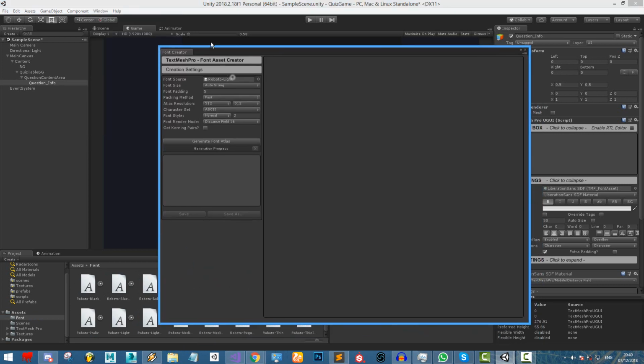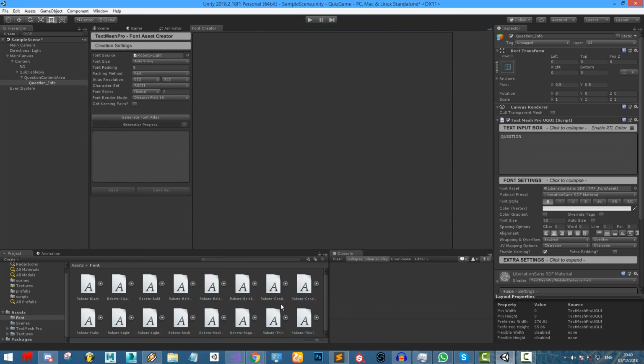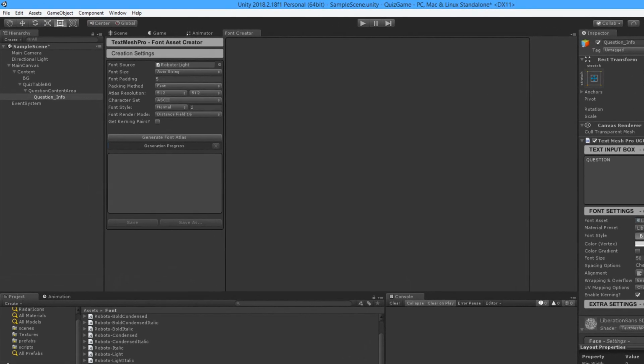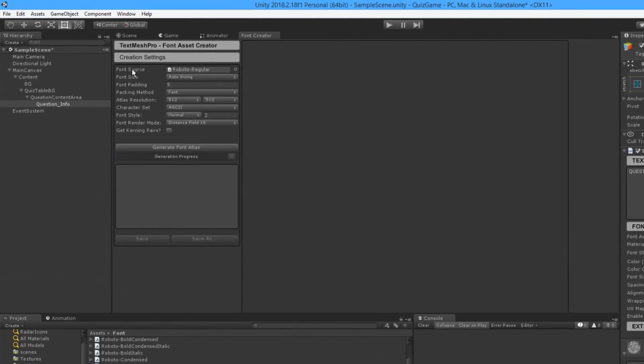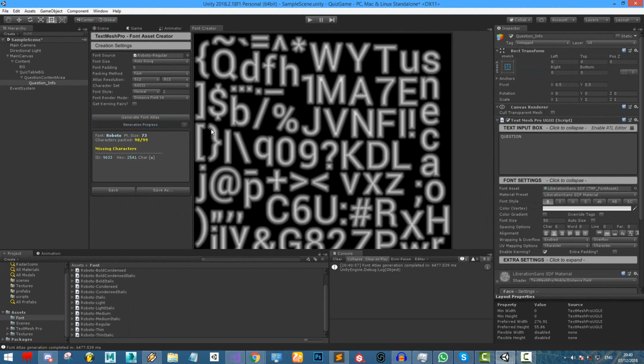And here you have this window where you can create your font asset. The only thing you need to do is choose the TTF file. So for example, Roboto regular, put it as a font source, and press Generate Font Atlas. You can of course tweak these parameters, but I found that it's not necessary, and just simply press Generate Font Atlas and it will create the font atlas, and then we can save it into our font asset.